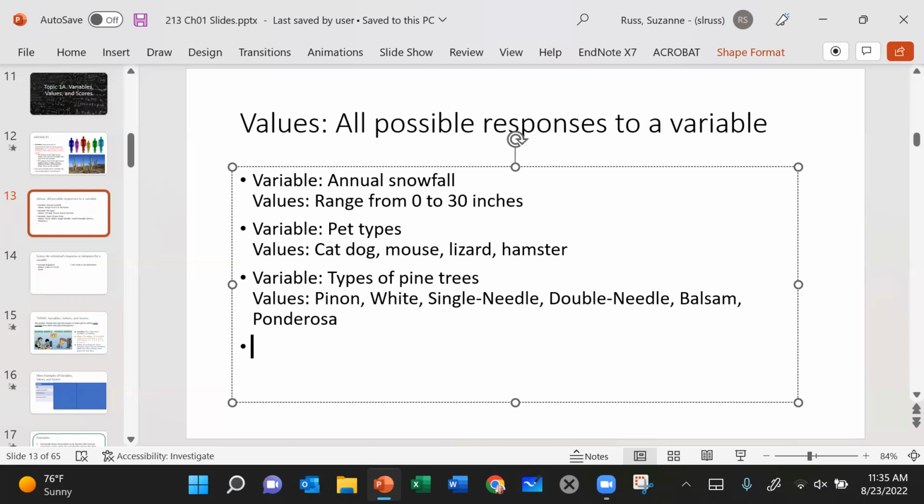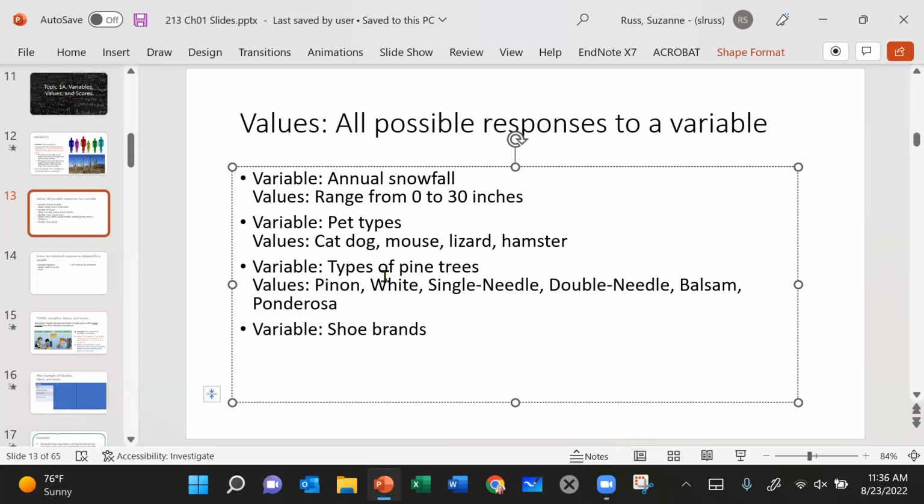Let's get another variable. Colin, can you name a variable, anything, and whatever object you choose, you can choose a variable that relates to humans. You can choose a variable that relates to organizations or something in nature. Shoe brands? Okay, very good. The variable is shoe brands. And what values might be possible?